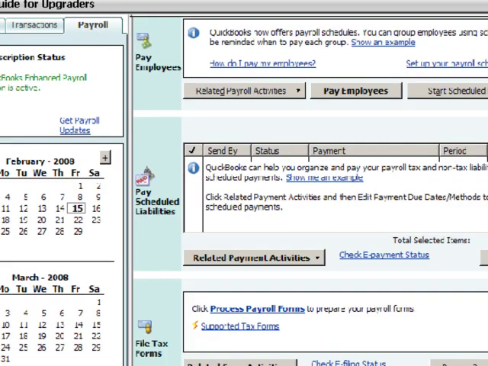This is the Payroll Center. Use this window to pay employees, pay taxes and liabilities, and process payroll tax forms, like 941s and W-2s. You also see your current payroll subscription status. And to get payroll updates, just click this link. As you see later, you can access the Payroll Center from multiple locations.